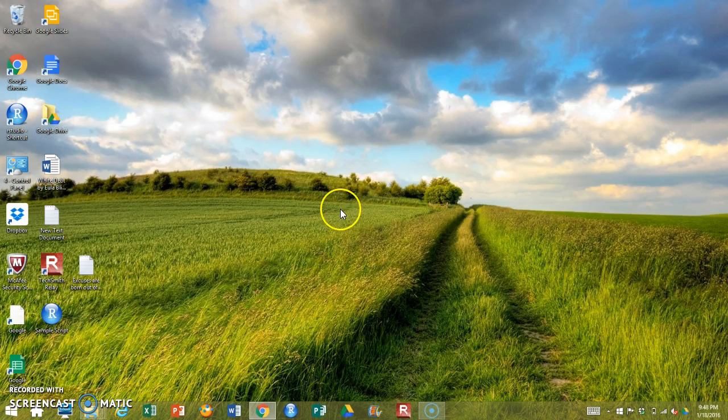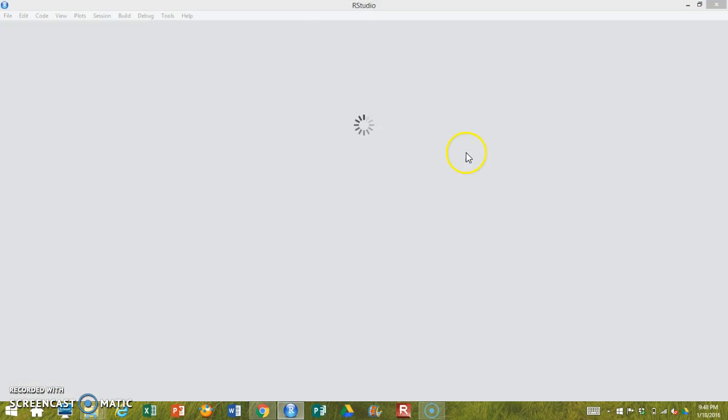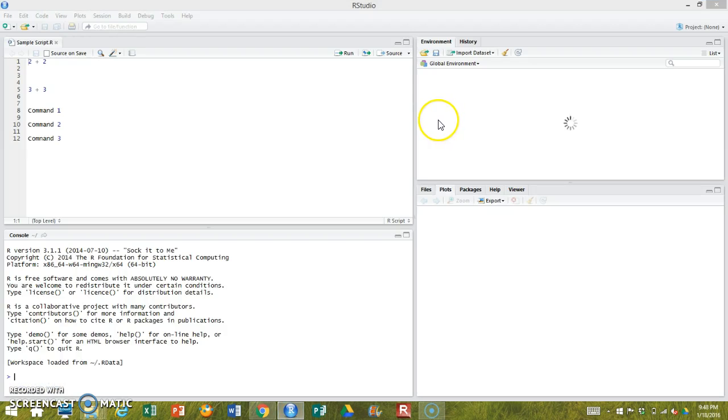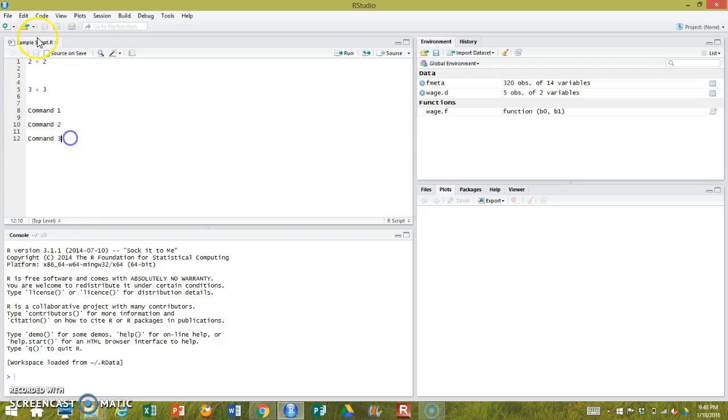So now let's say I want to go back and look at this sample script that I just made. Well, I'm going to go back to RStudio. And the beautiful thing about RStudio is that it actually has a nice memory. Because I never X'd out of the sample script, it's still sitting there waiting for me.